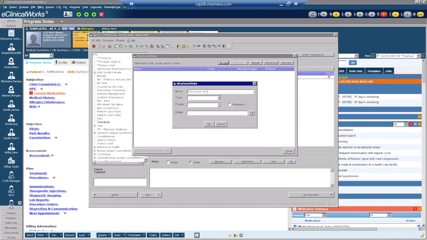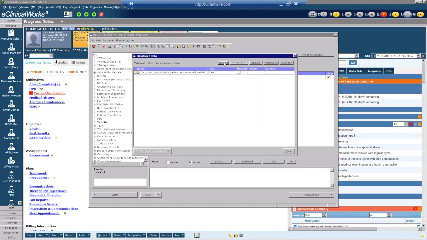The line that we use is discuss consult with patient and received verbal consent to proceed over audio and or video platform. Because again, this can be used for both audio and video and audio appointments. The type will be date, because a date will be the only thing that needs to get added after this template's brought over for the date that the patient consented.